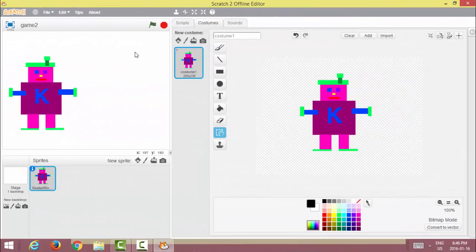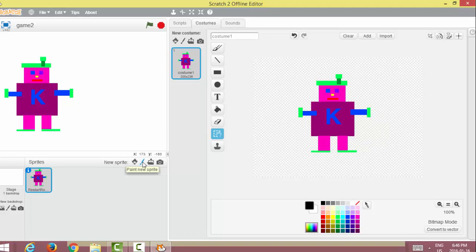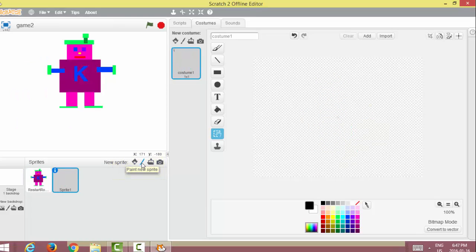Let's move on to character number 2. The second character that we're going to create is going to be a rocket ship. And again, we want to create our own characters. So let's click on here on the paintbrush for Paint New Sprite.